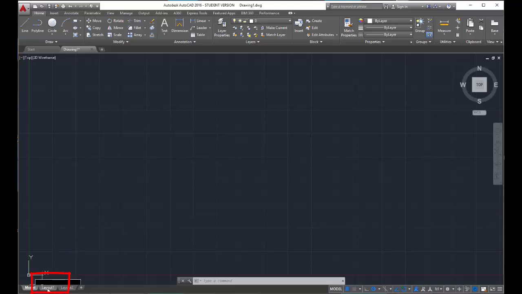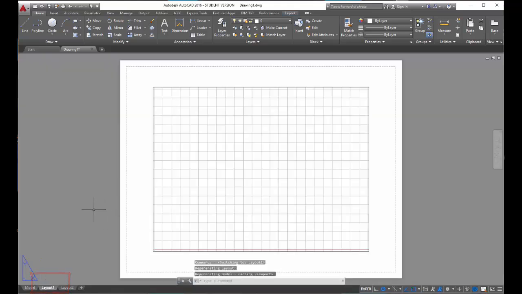Step 1, we're going to click on the Layout 1 tab. Wow, a new screen. We see a gray background, we have a white canvas. Now this white canvas represents the piece of paper that prints out of a printer. So we can actually control the size of the white canvas so that it represents the size of the sheet that we want to print. So if we want to print on a 30-inch by 42-inch sheet, we can actually change this white canvas to reflect that.